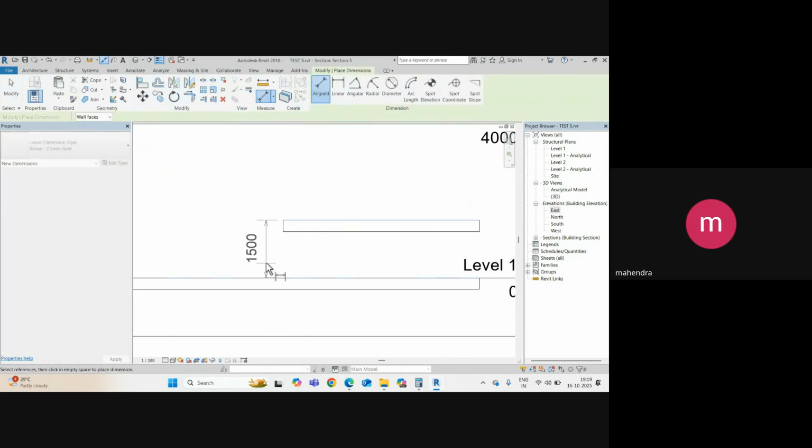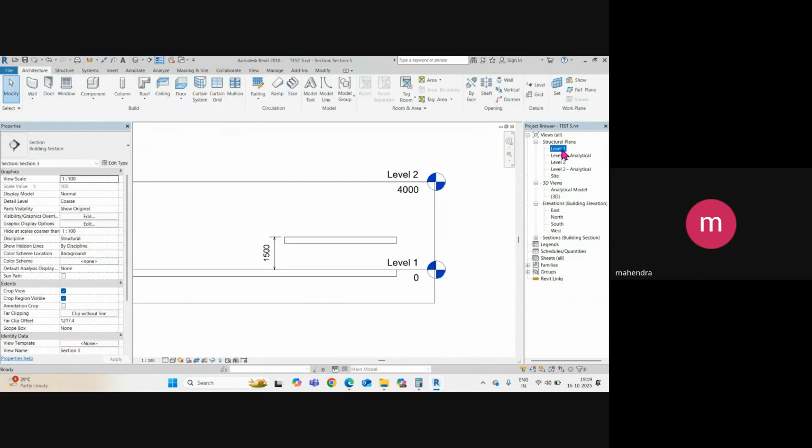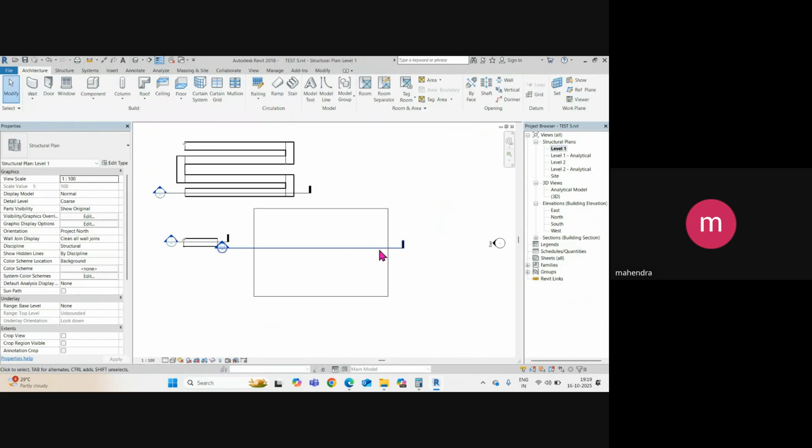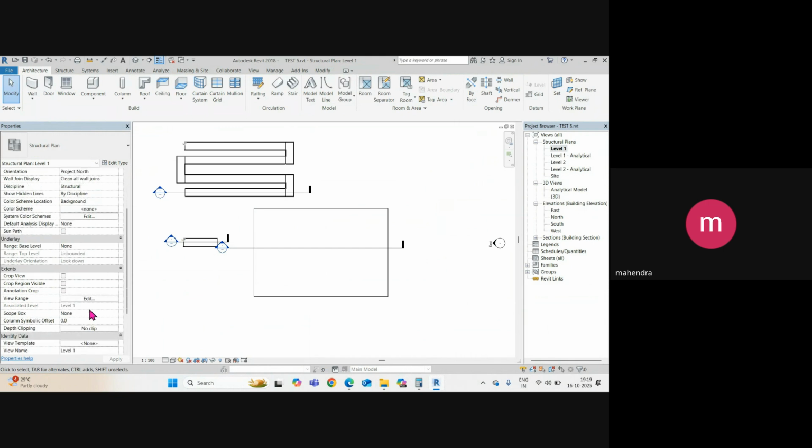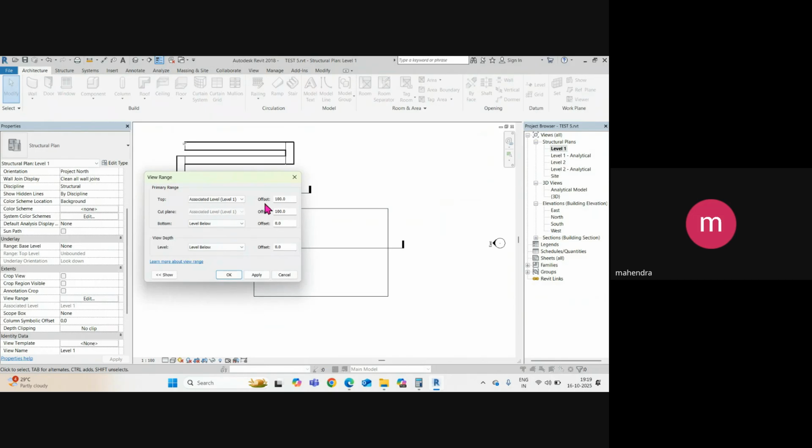So if I see the gap is 1.5 and I want to see those objects here. So how to set? We have one option here. At this level, if you go here to view range, click here. You can see I have given only 100 mm above, top offset. So cut plane means this is your actual cut plane and we have given 100 here, and our slab is above 1.5 meter. That's the reason we are not able to see.